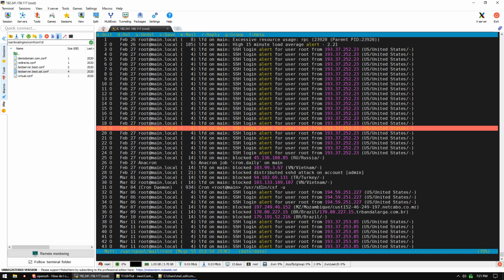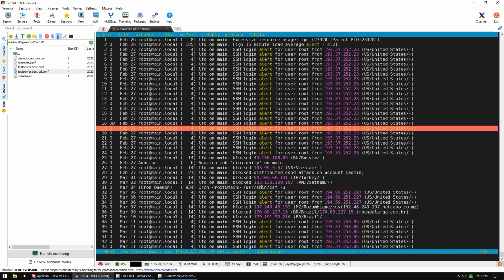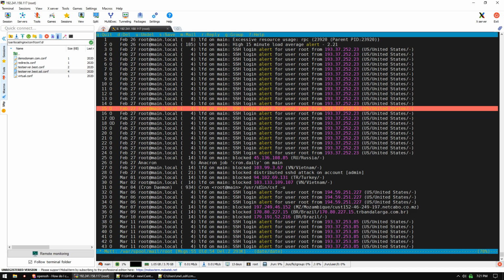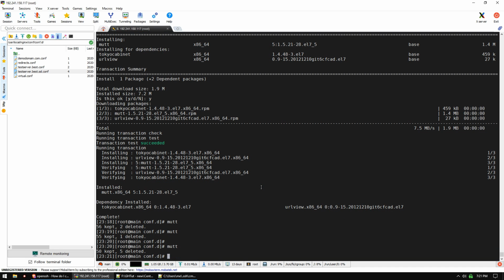And so if you want to delete any of these, you can just do D. And so you can mark these for deletion, right? They're no longer important. And then we can do quit. It'll say purge the 5 deleted messages. Yes, we do. And now we're out.